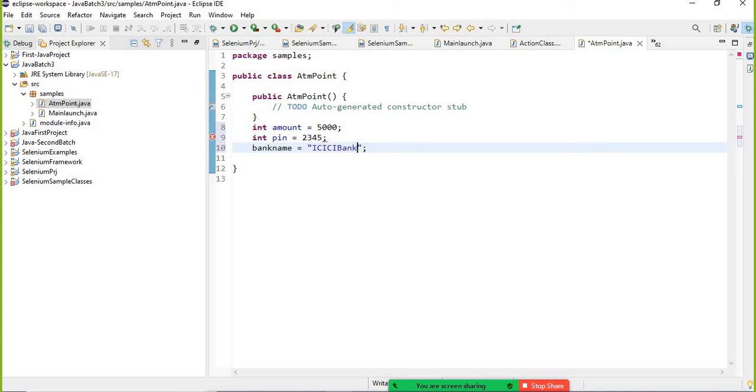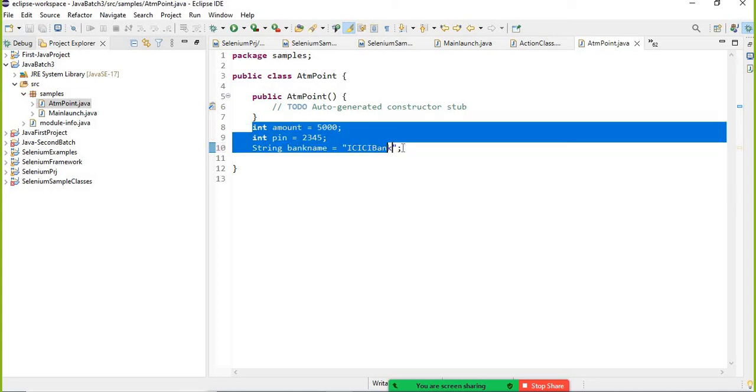ICICI Bank. Okay. So what is the data type now? String. Very good. So these are the data types. Now you have some idea. So we are creating an ATM point.